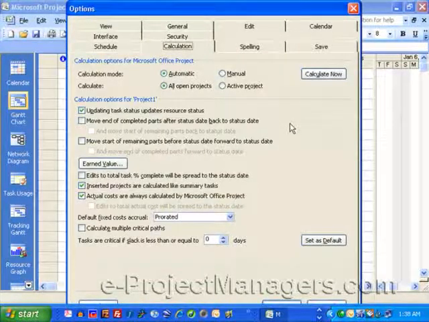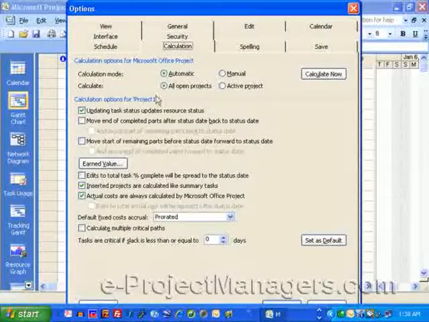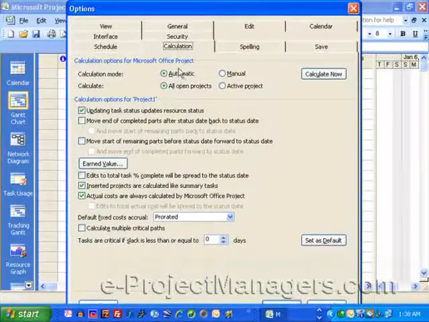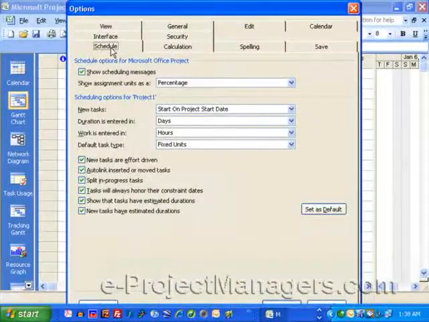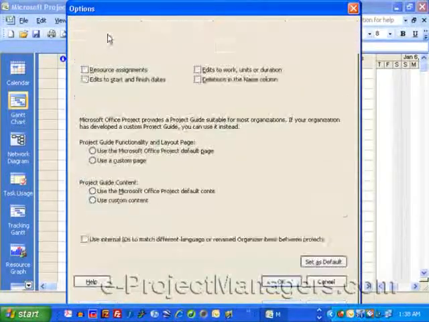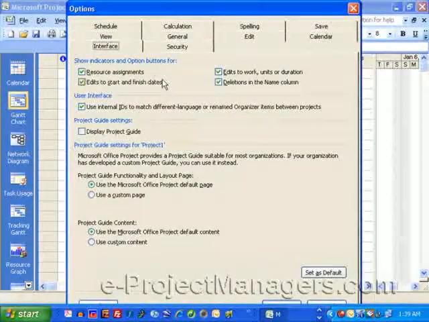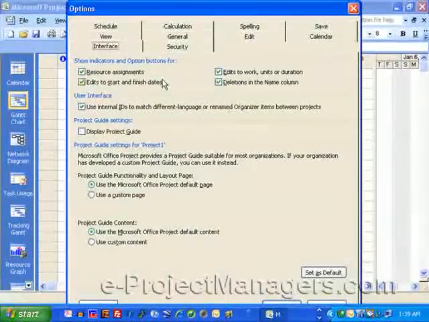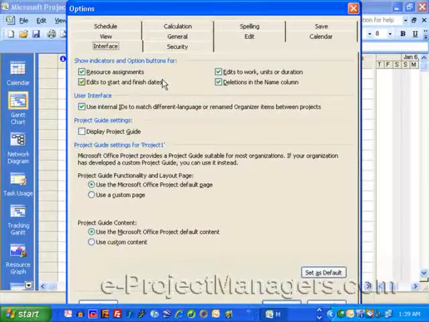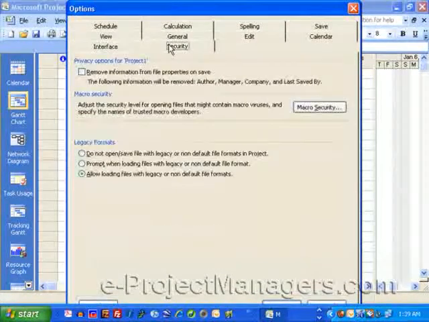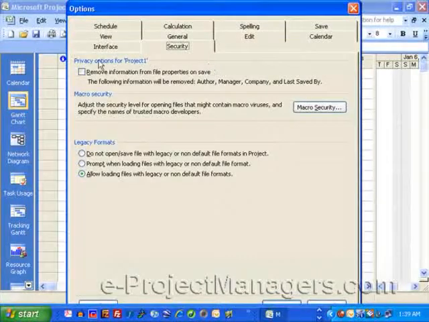I generally allow Project to automatically do the calculations, which I know can be an issue sometimes, which we'll get into in other versions, but I usually leave this on. I don't change anything under calculation. And on the Schedule tab, I don't change anything here as well. I'm just looking through these other ones here. Under the Interface tab, I don't change this detail, and for security I don't change that as well.